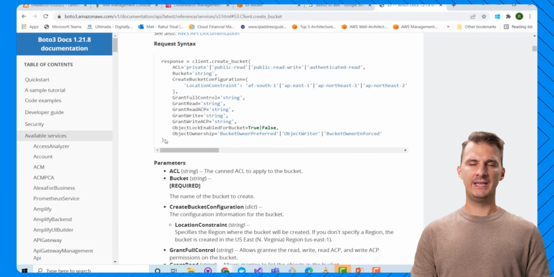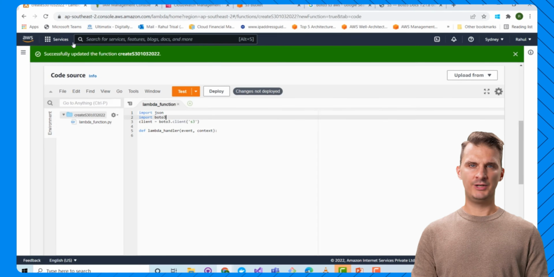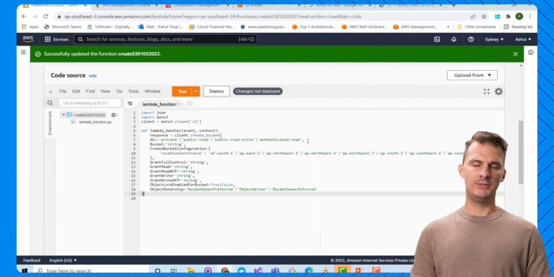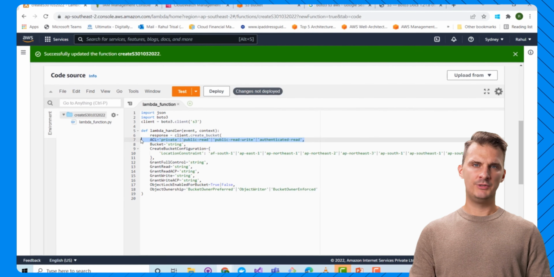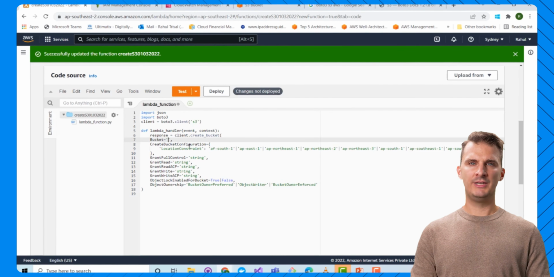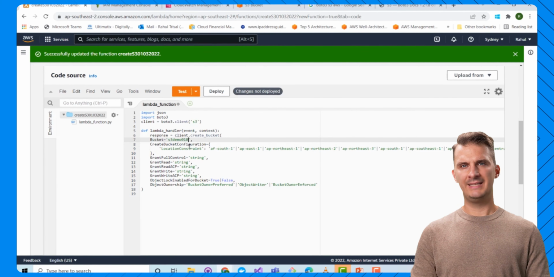So I'm just going to copy this whole thing, the request syntax, and put it under this Lambda handler. Do a paste. Okay, so I will get rid of this ACL. I don't need that. Now I will create the bucket name. It has to be unique. So let me create S3 demo. I'll give today's date 03/2022. I'll put ABC so that it's unique.